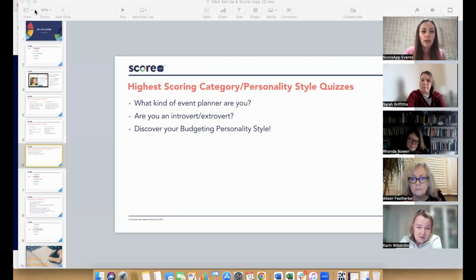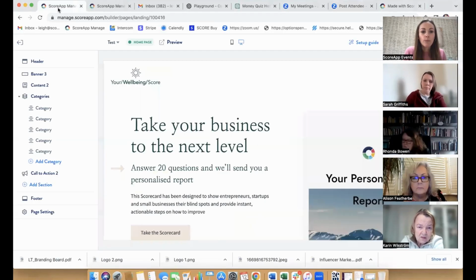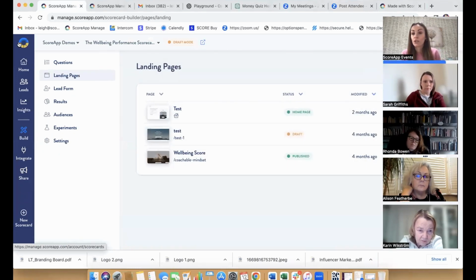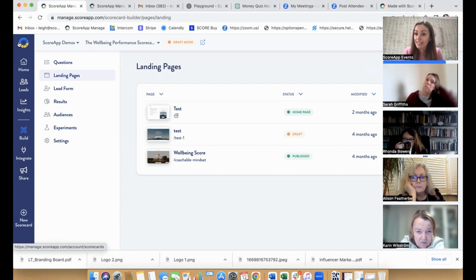Now we're going to jump into the platform and we're going to start building these scorecards, and we're going to talk about best practice as well. So if you haven't started yet, you will be asked when you get to the platform whether you want to choose a template or whether you want to start from scratch. If there is a template there that's closely related to your particular concept, then I would recommend going for that. And of course, you need to like the look and style of it as well, although that can be changed. If there isn't, then please don't feel overwhelmed by starting from scratch.